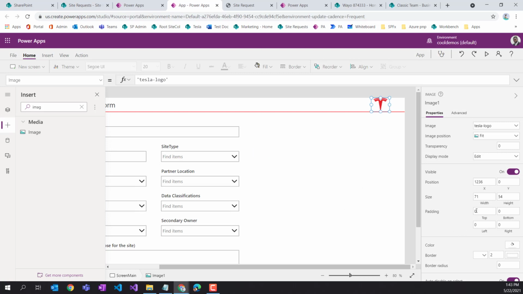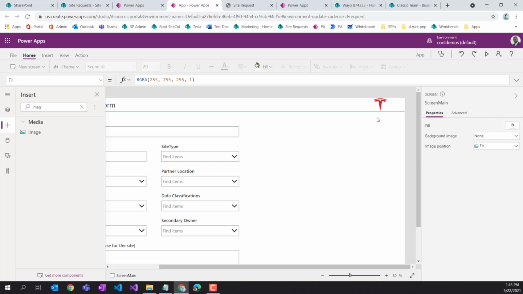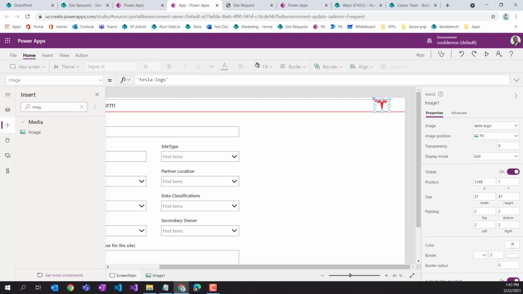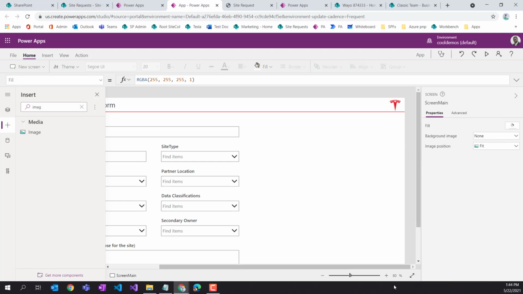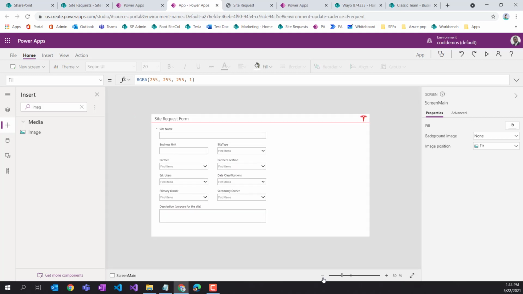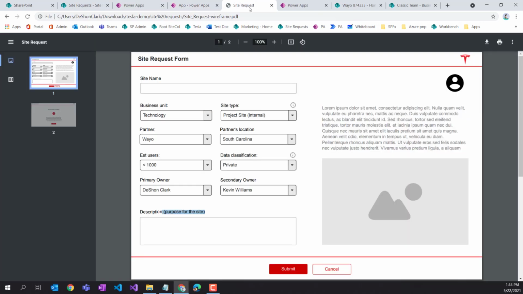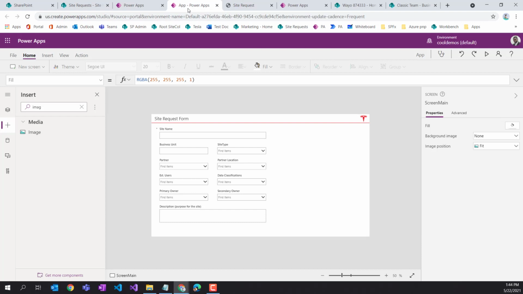And I may have to play around. So let's put a padding on this. Let's just do a 2 all the way around. That gives us enough breathing space. And then just touch it, resize it a little bit. Again, this is all subjective. This is all a personal preference. But, you know, in the end, we want this to look very similar to what we have here on our site request form.